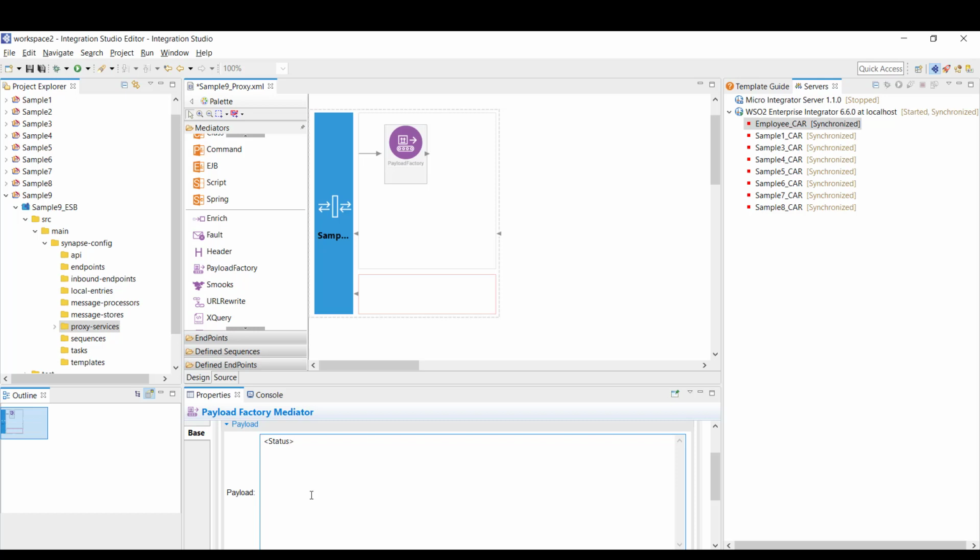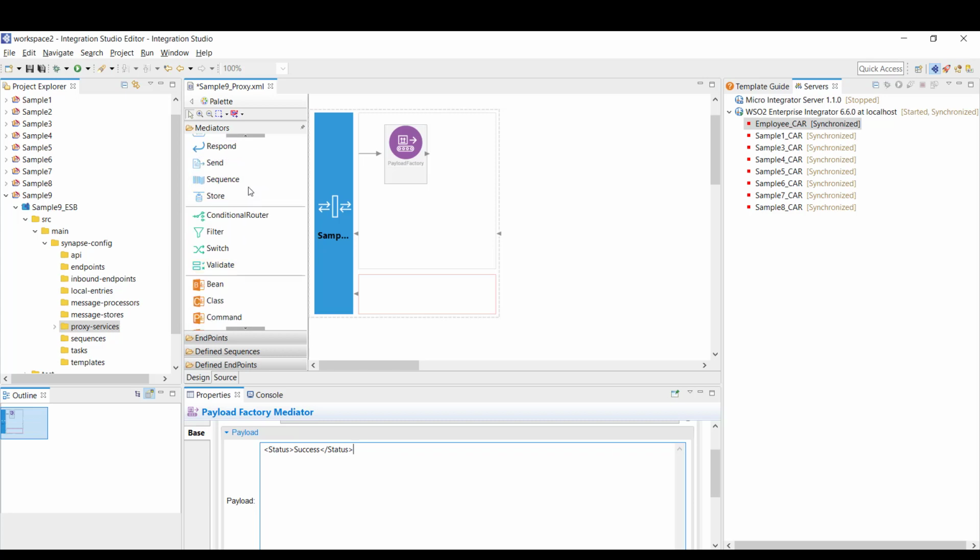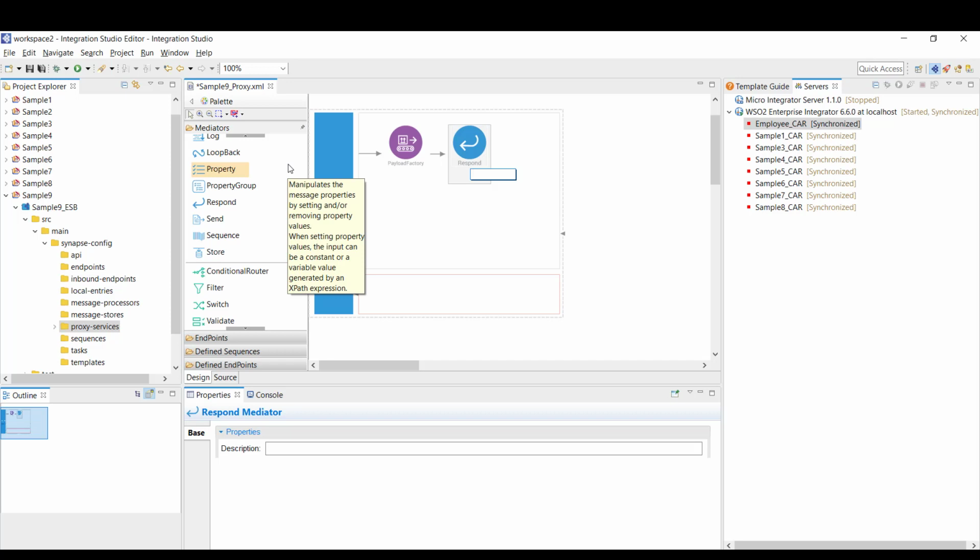Status success. So this is going to be the response. Status success. So that's it. And now I'll use a response mediator to respond back to the consumer. So once I save this, our proxy is ready.